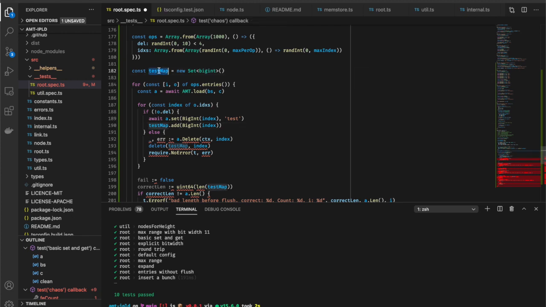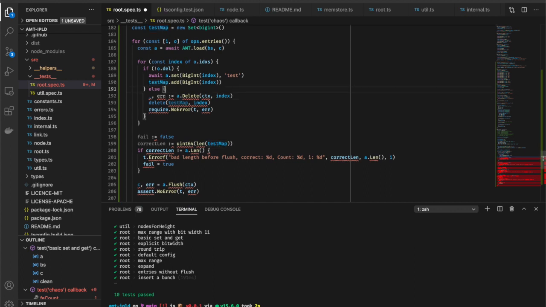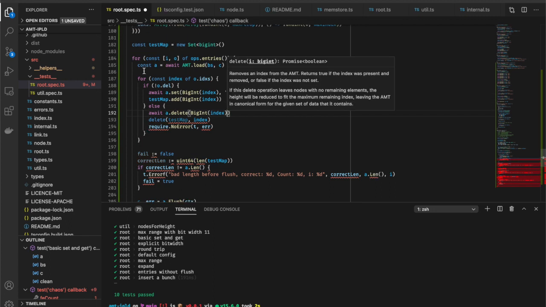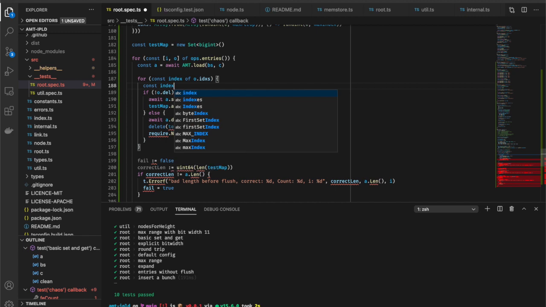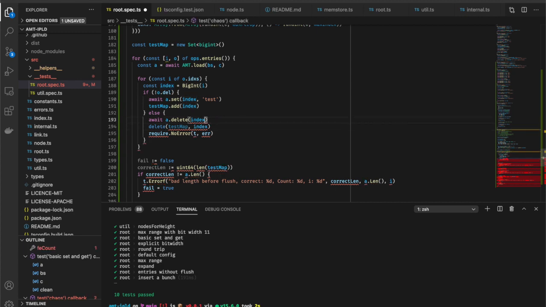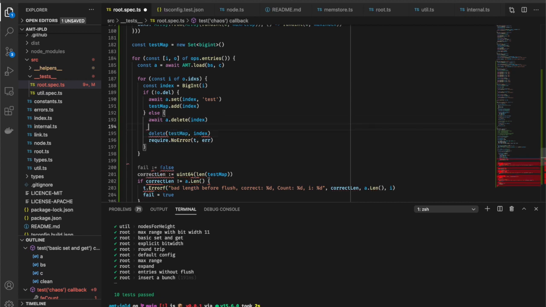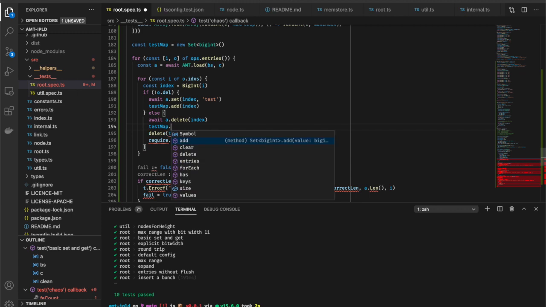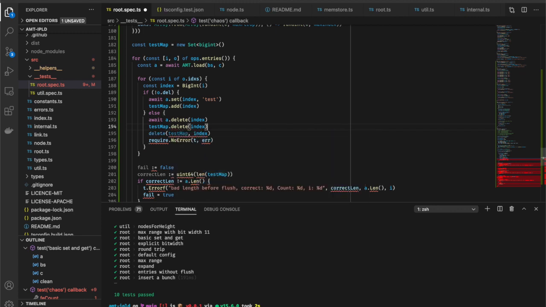I'm going to rename that later because it's not a map. Right, okay, so if you're not deleting, then do that. Otherwise, delete this index. What I might do is, and then we don't need to worry about doing this all over the place. Okay, so delete it. So test map delete index. Thank you.